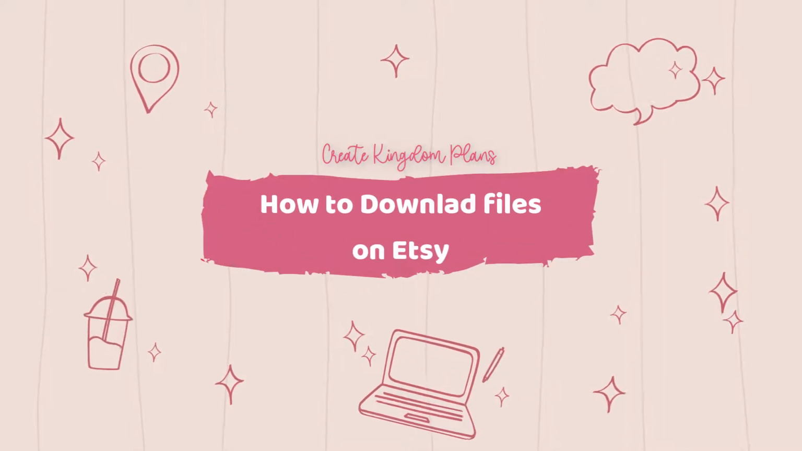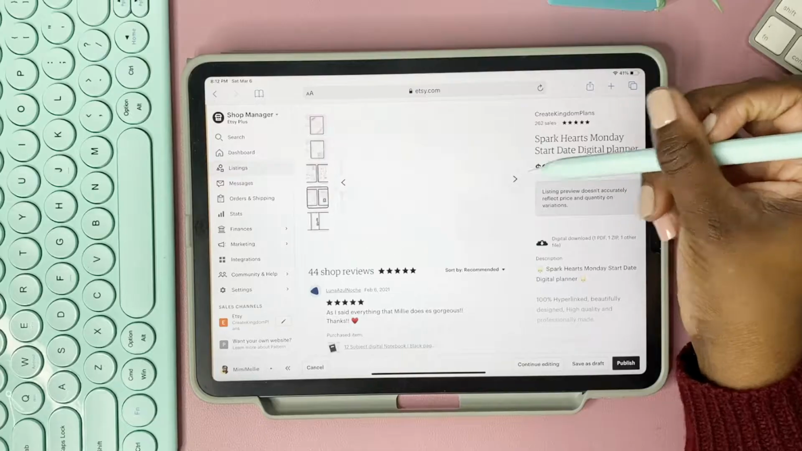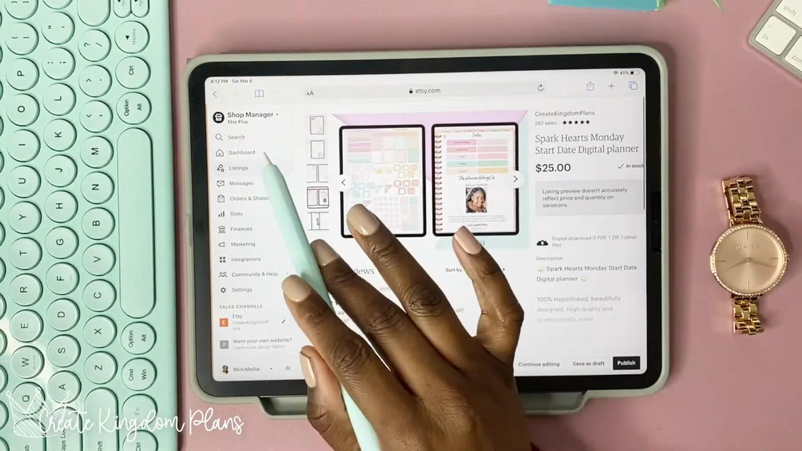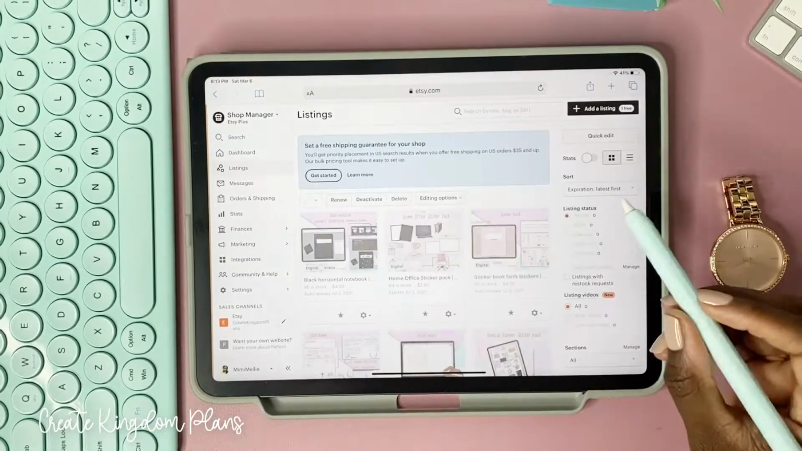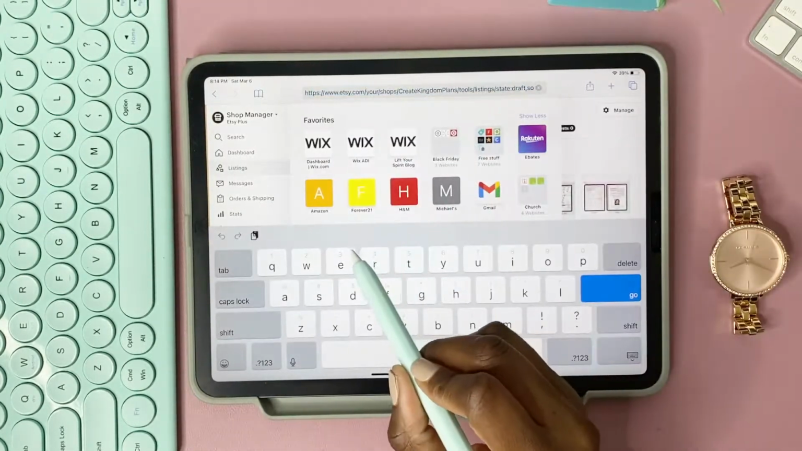Hey everyone, this is the instruction guide on how to download files from your Etsy shop. Now this is for any digital download. You can follow these same steps. All you have to do is go to etsy.com in Safari.